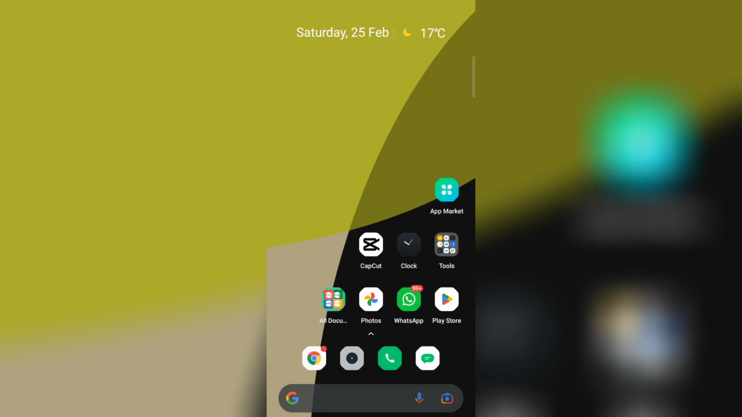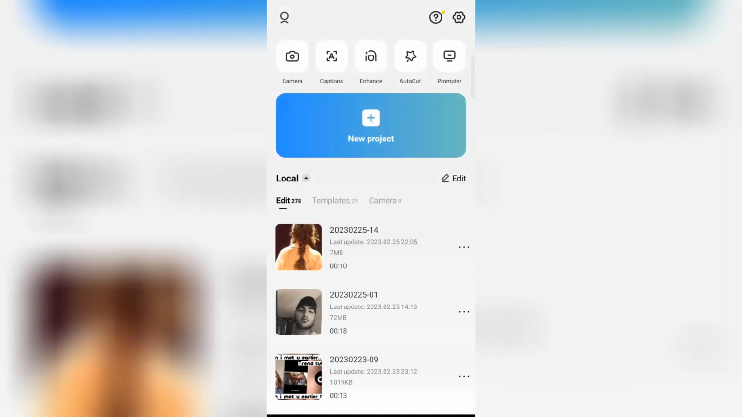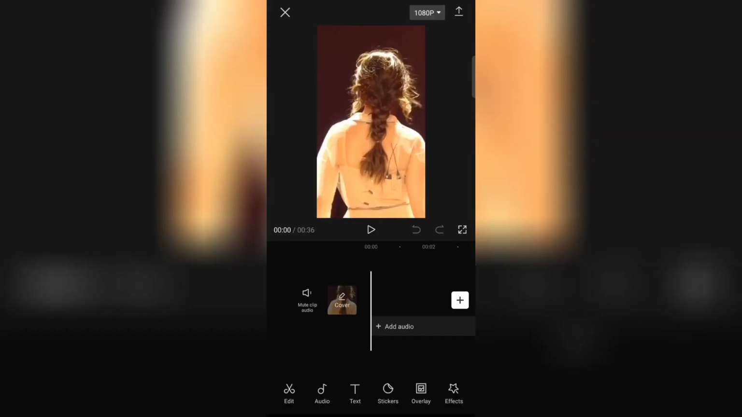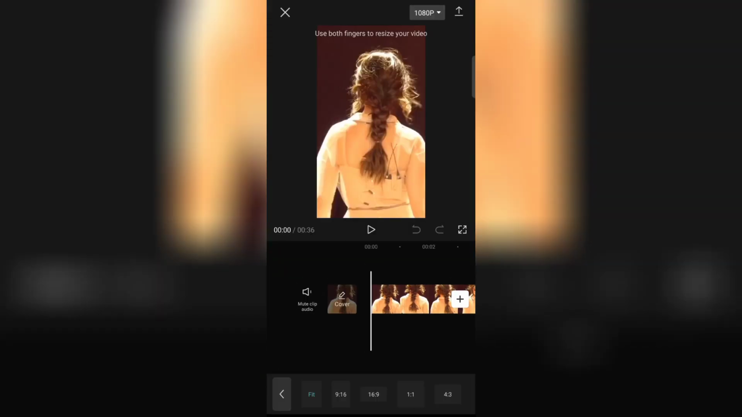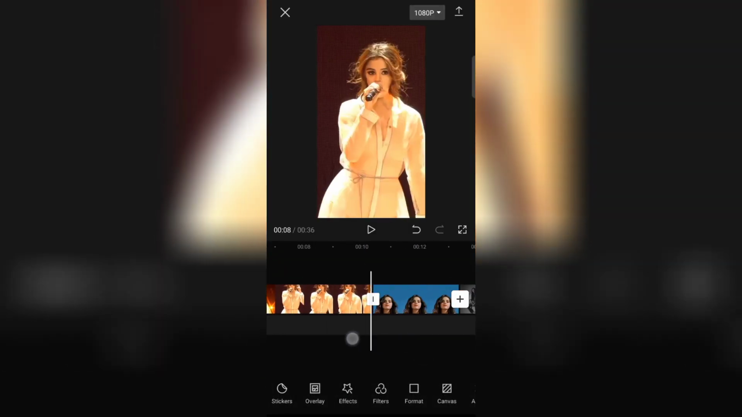To do this trend, you can use any editing application. I'm using CapCut. Now go to New Project and add your one video and 8 photos. Now select Format 9:16 and adjust all your photos to full screen.